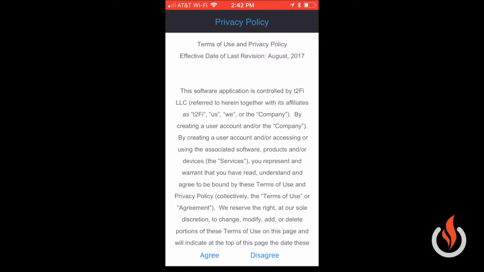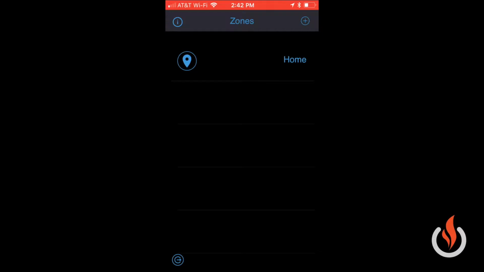A privacy policy will appear. You can agree or disagree. If you agree, you can continue further. If you disagree, then you'll be sent back to the zone page again. Let's agree. Now you've created a zone.